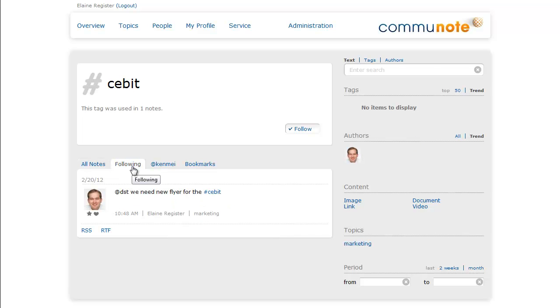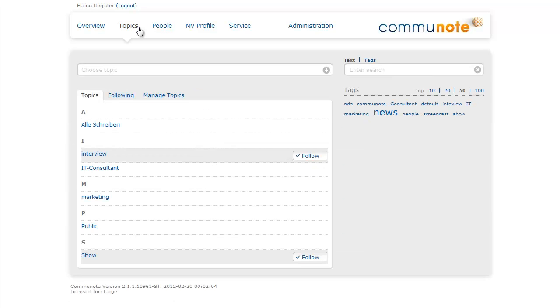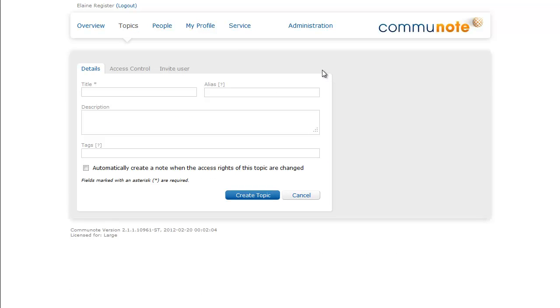Now I will show you how to create a topic. First, we have to get to the topic overview. Now we click on the plus in the Topic Choose menu. First, we have to define the details, also the name and the alias of the topic. The alias is used for an email address of the topic. We can send an email to this address and the message is published in Communote.